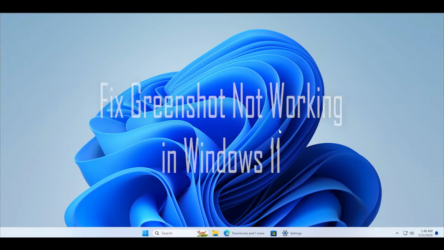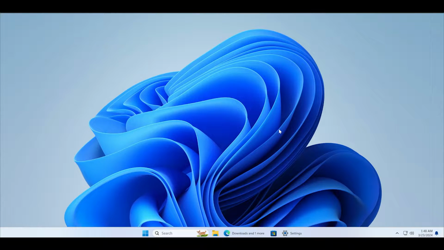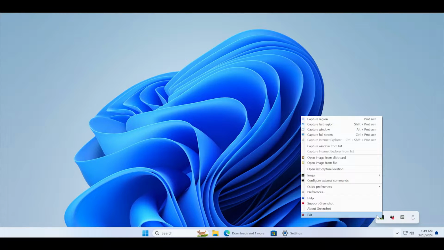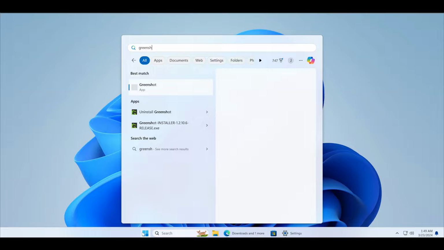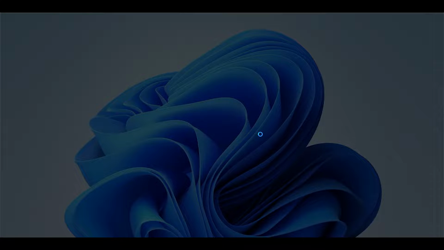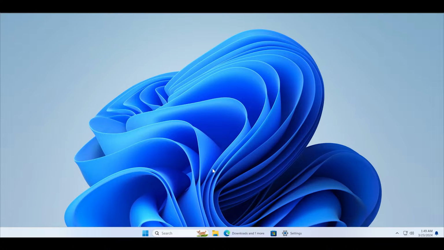The first method that you must try is rerunning the Greenshot app with administrator rights on your system. Firstly, close the Greenshot app from the System Tray Icons menu and then search for it in the Start menu. Click on the Run as Administrator option and then click on Yes to launch the app with administrator rights. Now press the assigned key or right click on the context menu and capture a screenshot region.